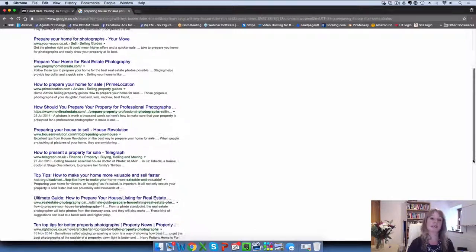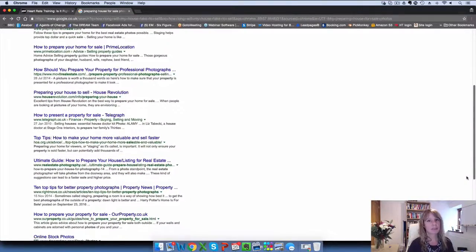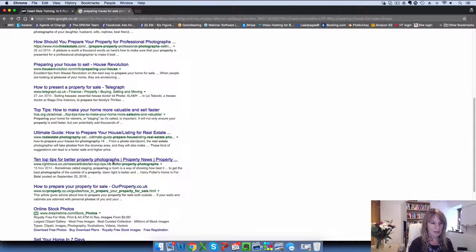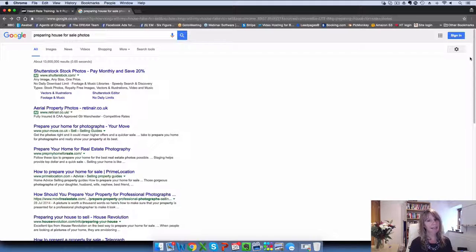Again, look at them and see what they're doing, seeing how you can take inspiration from the content they've got on their site. 10 Tips Better Property Photographs from 2014. You could be here. You could be in this section explaining the best way of getting your house ready for good property photographs and the best way of getting the best out of your photographer, and then how that links to a sale price. So people are searching for this stuff. You may as well be one of the answers that they find.